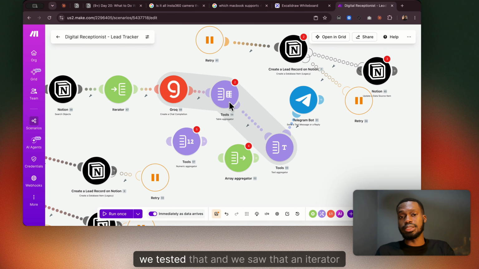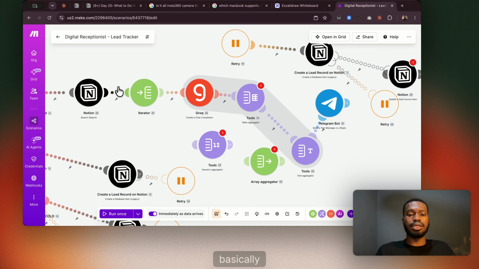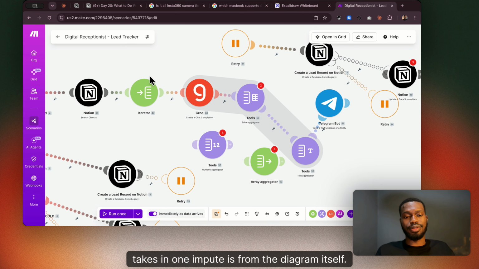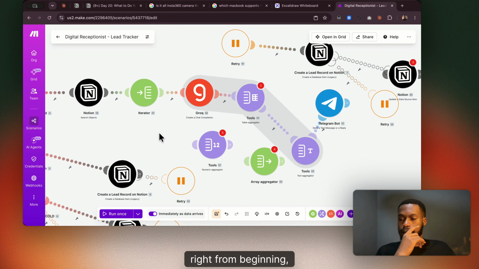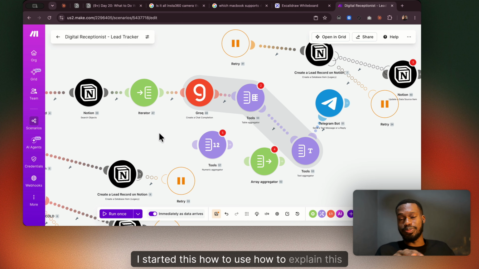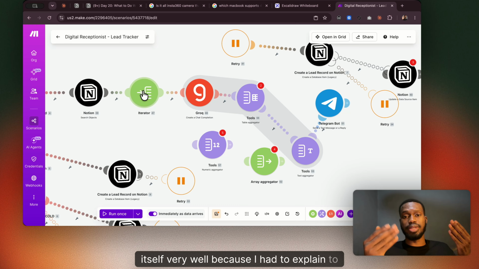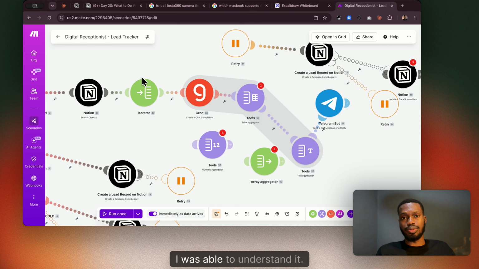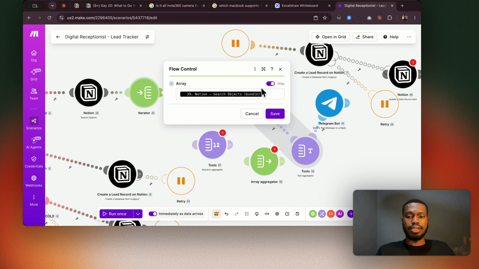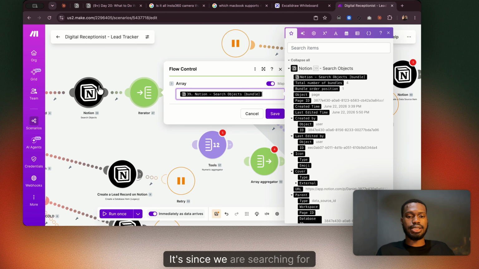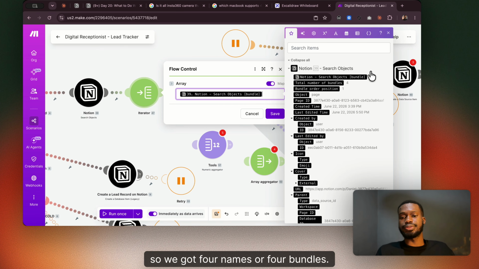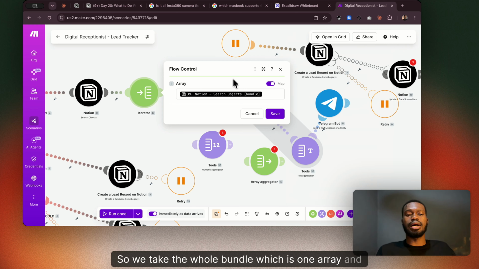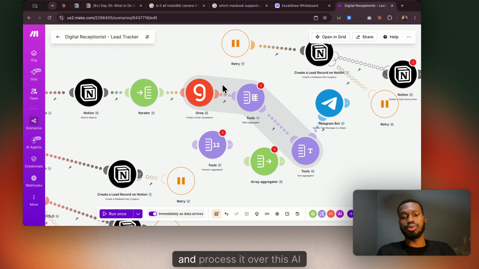So basically, we tested that and we saw that an iterator takes in one input. It is from the diagram itself. That was how I understood it right from the beginning. I had to explain this to myself before I was able to understand it. So you take in one array and it splits it. Since we are searching for multiple, we got 4 names or 4 bundles, so we take the whole bundle as one array and we are able to split it individually and process it over this AI, which sends it here.